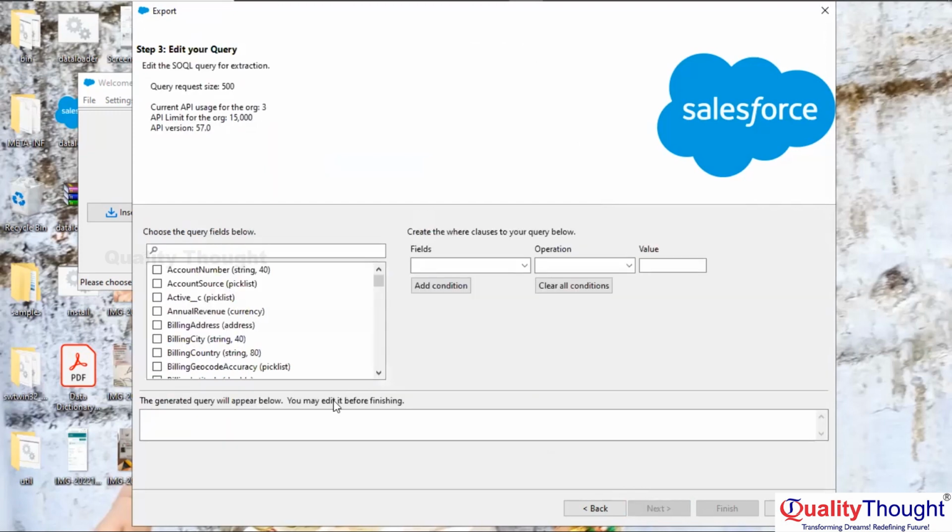Right. Now, what kind of data do you want? We have data in account, right? What all the data you want? First, we want ID. Search ID there. Yes. Check on this box, ID. Right. Now, let's say we also want name, phone.